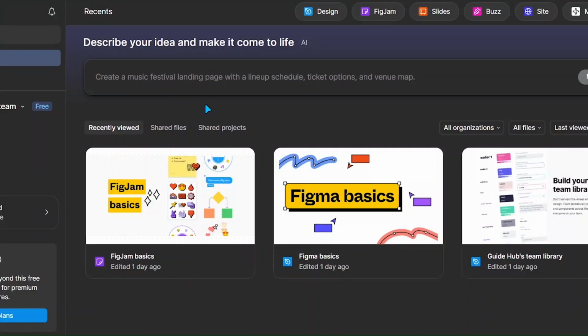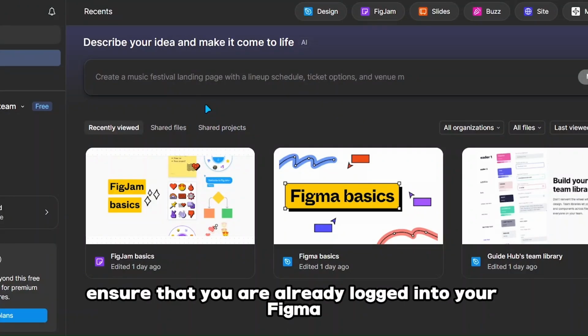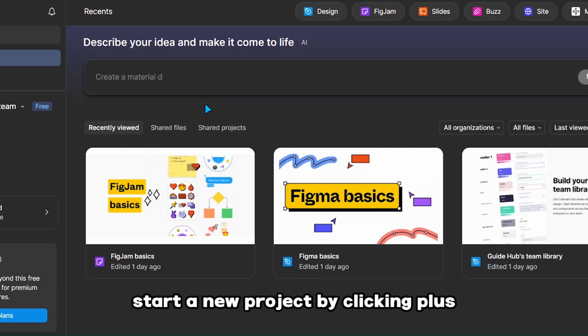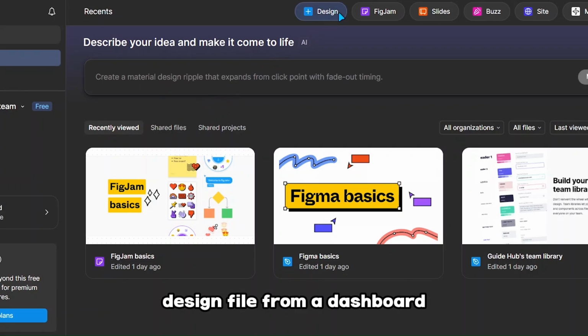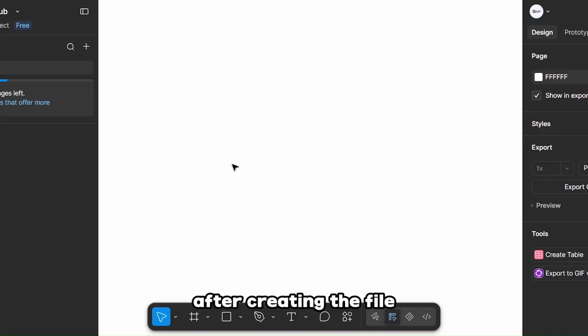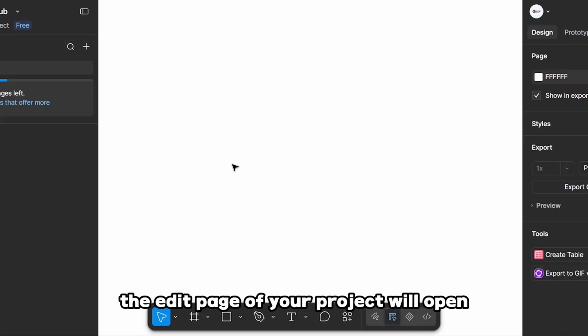Before proceeding, ensure that you're already logged into your Figma account. For this tutorial, start a new project by clicking plus design file from the dashboard. After creating the file, the edit page of your project will open.